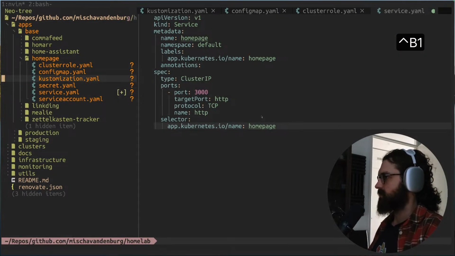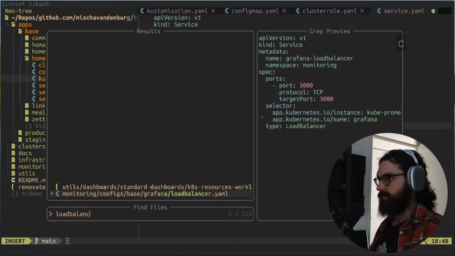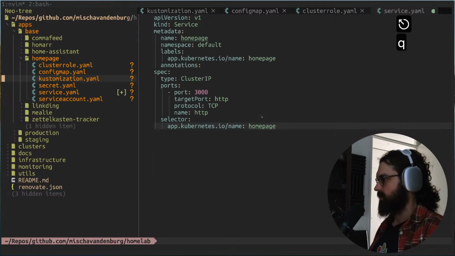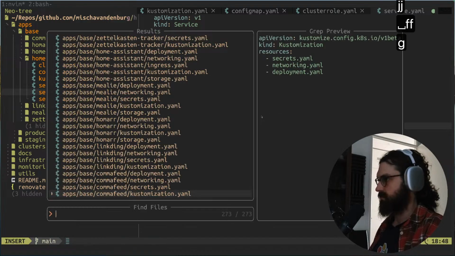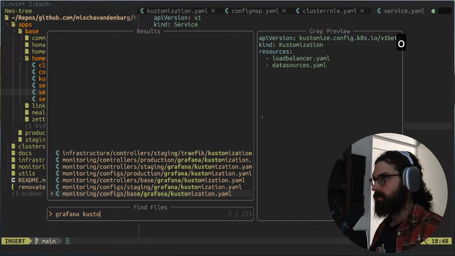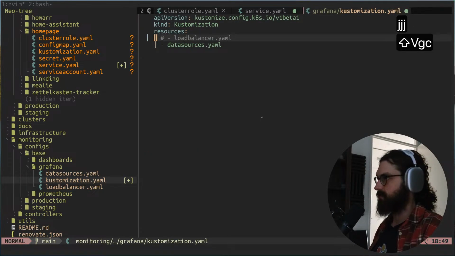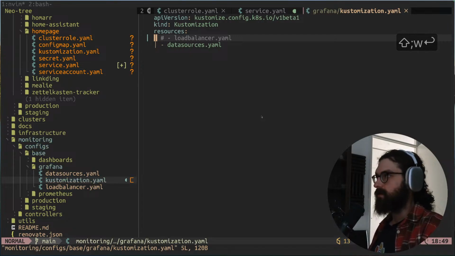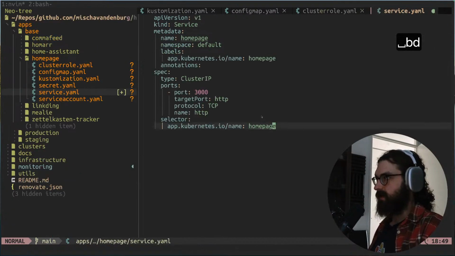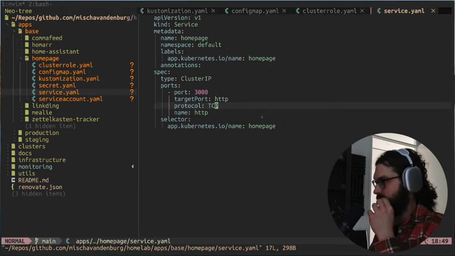Is that even still needed? Why is that still open? Grafana customization. Okay, so I'll just remove that. I just needed that for debugging sometime, but that can just go. And then 3000 is actually available apparently, so I can use that.